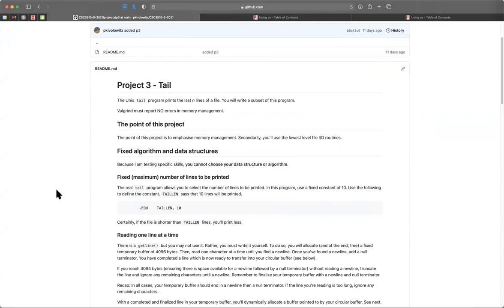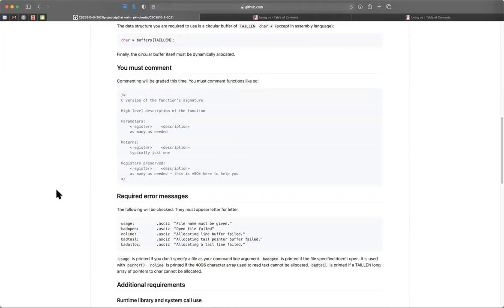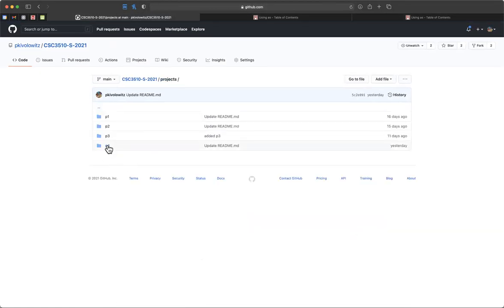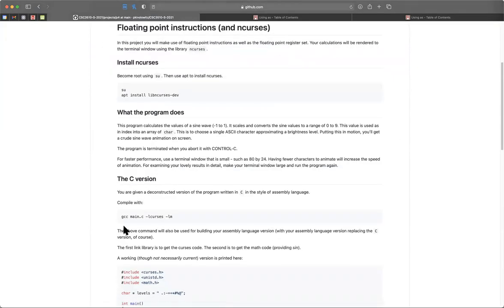Tail is the opposite of head. So you have more or less, which will page through a file. Head in Linux will show you the first few lines. Tail will show you the last few lines. So you're writing a simplified version of tail in project 3. Okay. And then we get to do something fun for project 4. We're going to do some graphics. Okay.